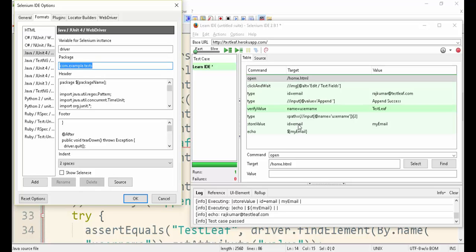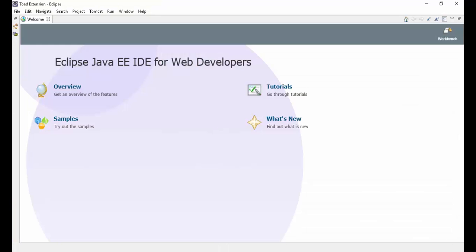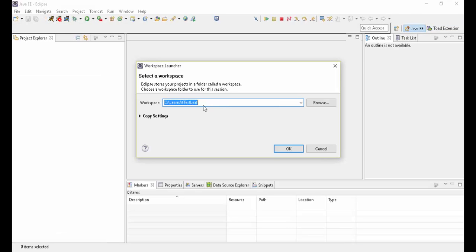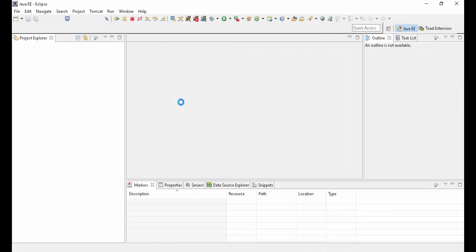The next step is to open Eclipse and run them as a Selenium Java program. And you will see screens like this. When you have the welcome screen, just close the welcome screen. Please choose an appropriate workspace, a folder name where you want to store all your Java programs. I created a folder by the name C colon learner test leaf. Once you do that, Eclipse will launch again and you will see this screen.